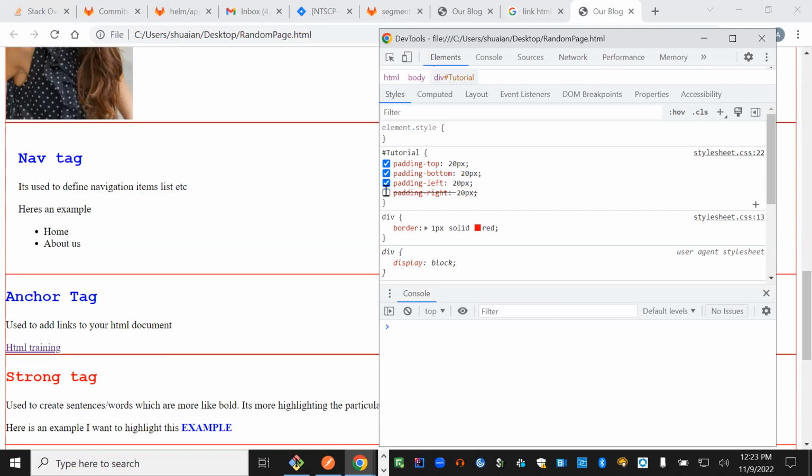If you remove padding right, nothing changes, because this is aligned to the left, that's why it is not applied. But if it's aligned to the right, at that point of time, padding right will work the way padding left works right now.